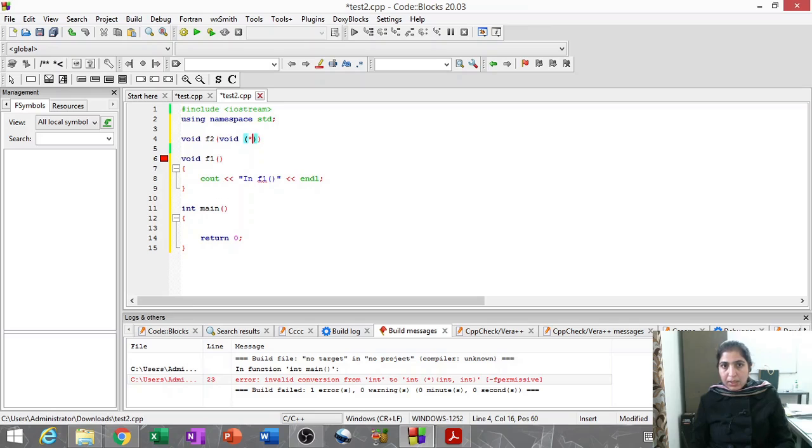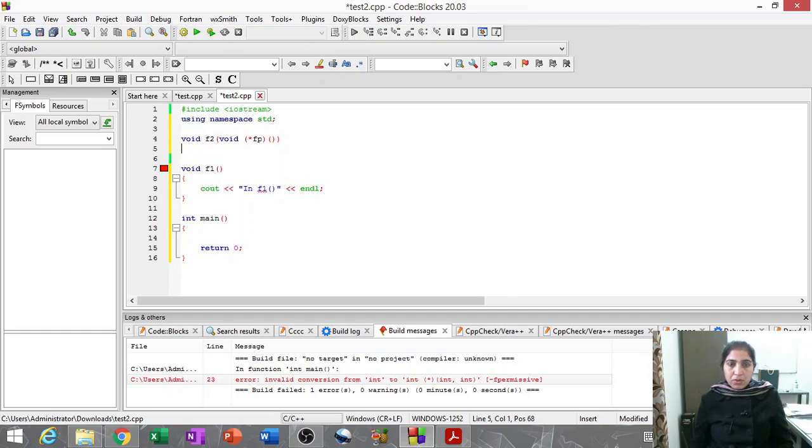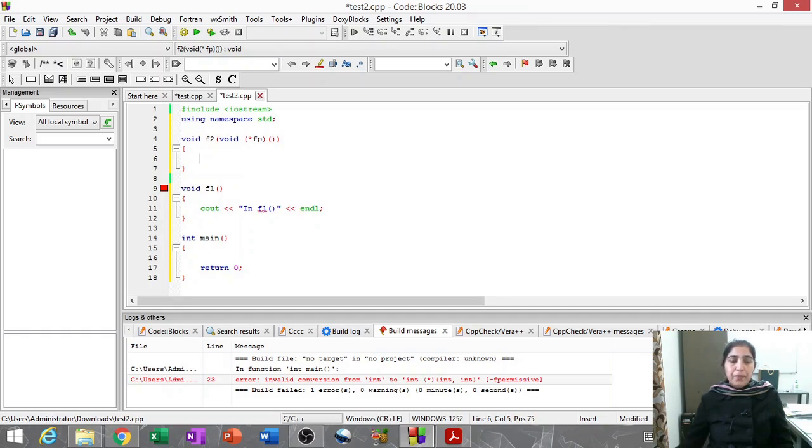so I will write the pointer to f1: void, inside the parenthesis an asterisk and the name of the function pointer fp, and then the parameters. So this is how I am using this function as an argument. In the main, we will call f2 and pass f1 as an argument. We will not put a parenthesis here, because a parenthesis will make it a function call.